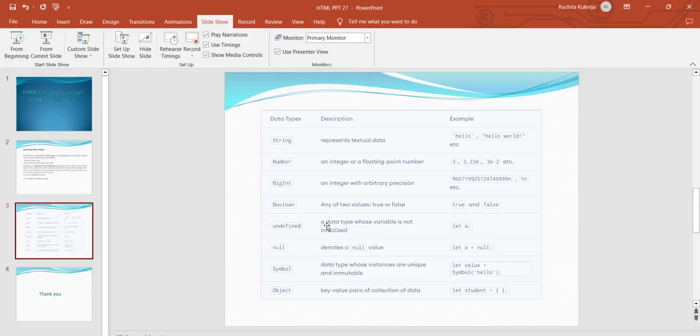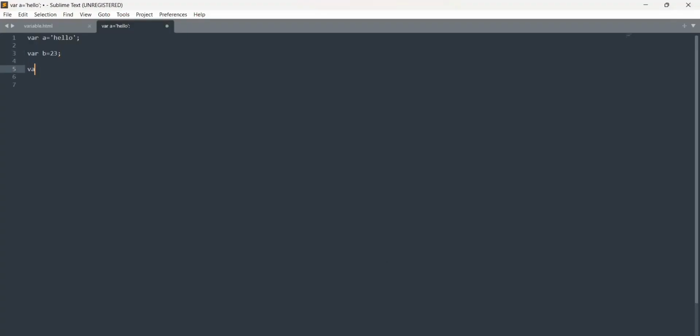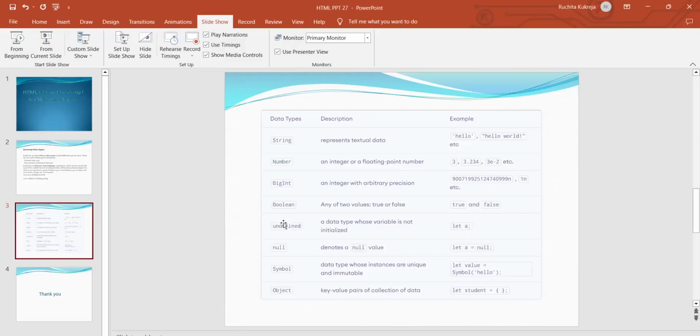Then undefined. It means a value that is not initialized. The meaning of this is you create a variable, see, you give a semicolon. You have created the variable but you have not updated it. There is a container but nothing is added in the container. That is the thing about your undefined value.